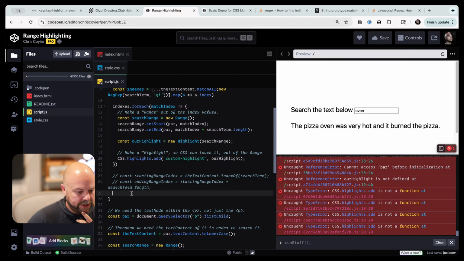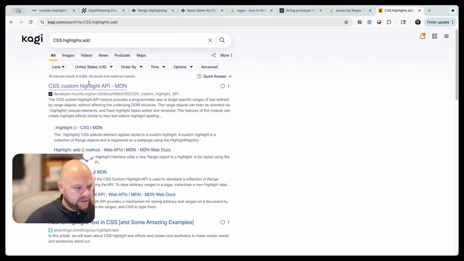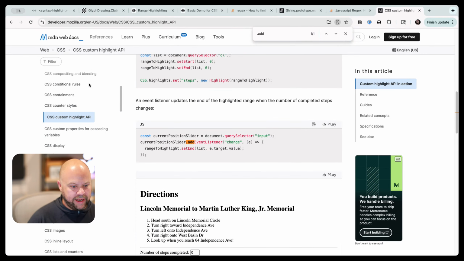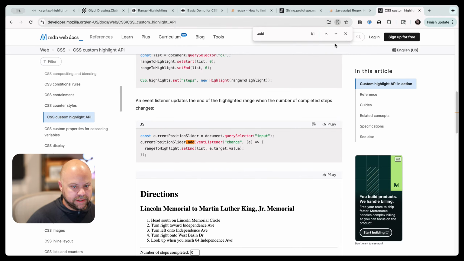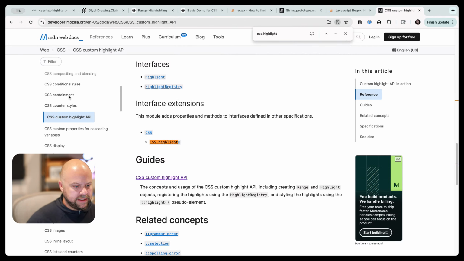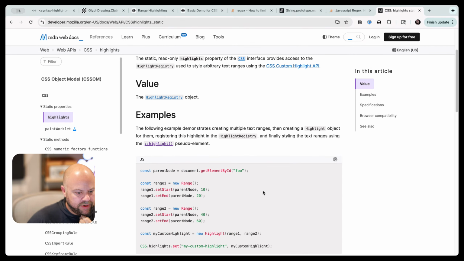Although I'm not feeling very chill at the moment because cshighlights.add is not a function, even though we proved that worked before, isn't it? Custom highlight API.add. Maybe I'm just thinking about it wrong. css.highlights is what we're more interested in. Fine, css.highlights. There's a docs page just for it.